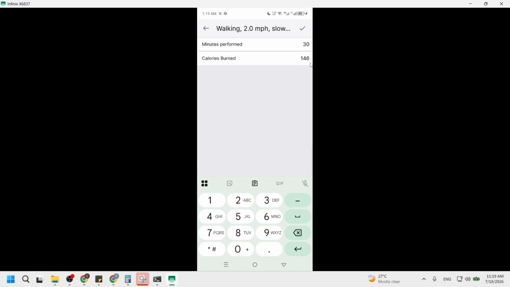Then move on to the calories burned field. If you are unsure about the exact number, feel free to leave it blank. The app will automatically calculate a baseline burn based on your weight profile. This makes it easier for you to log your activity without stress.